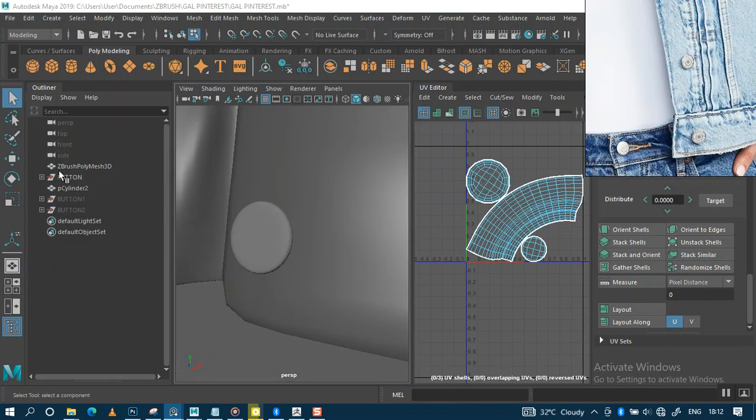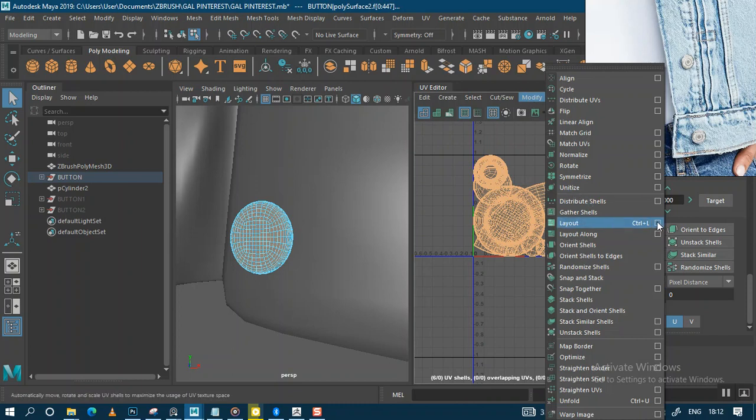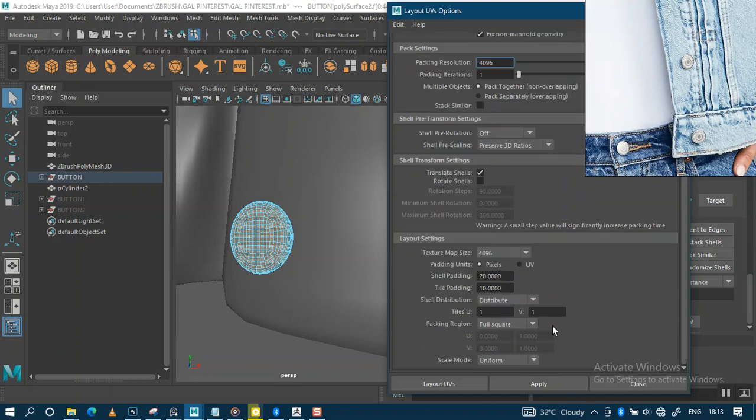So selecting all of these buttons, go to UV layout, modify. I have my settings in there: shell padding 20, tile padding 10, texture map 4K, pattern resolution 4K. What else? Preservation, shell pre-scaling, 3D ratio, which is fine. Shell pre-rotation off, click apply.